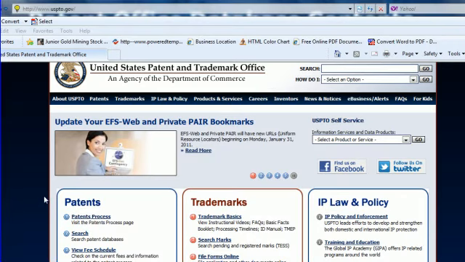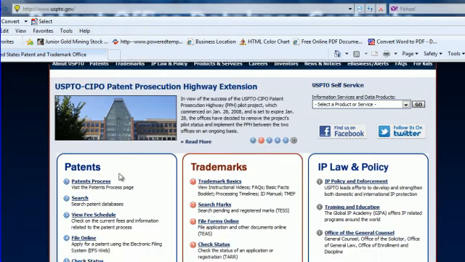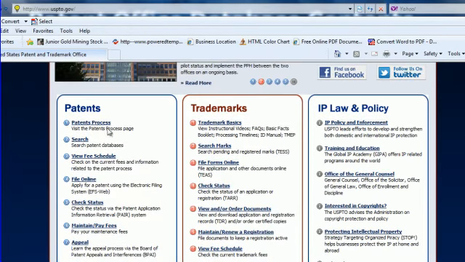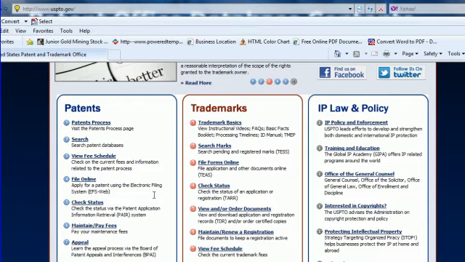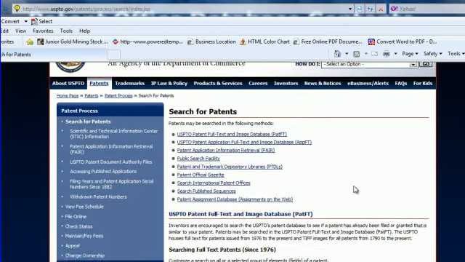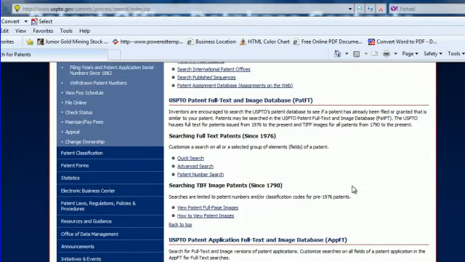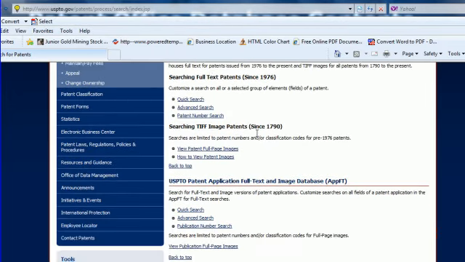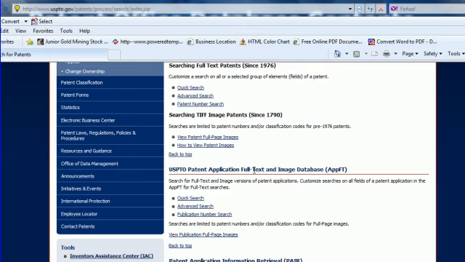you'll see here there's a column for patents, and there's some other information about patents if you want to review this section, but that's really beyond the scope of this DVD. So to access the database, just click on this search button, and you'll be taken to this page where if you scroll down a little, you'll see here that you can search either full text patents or patent applications.